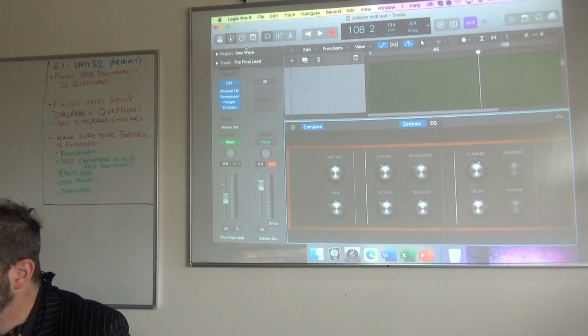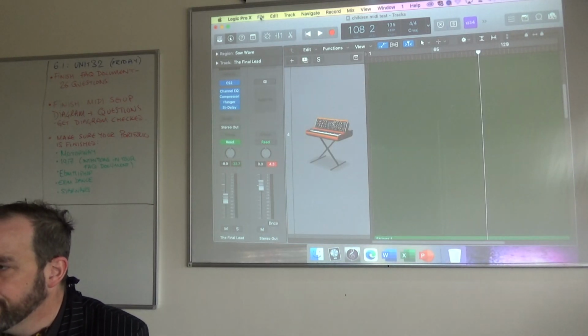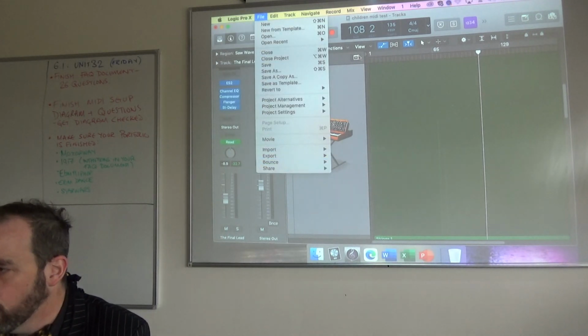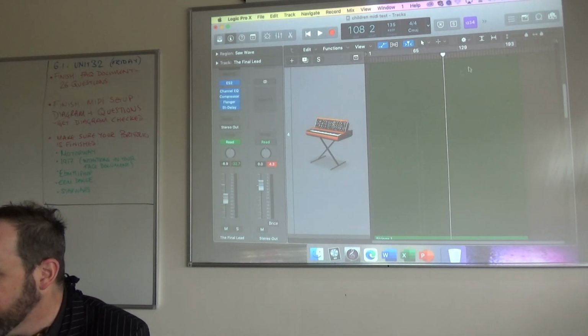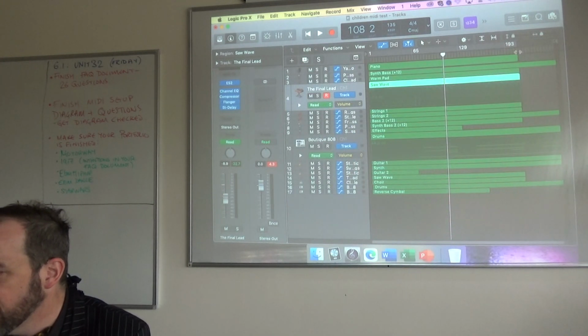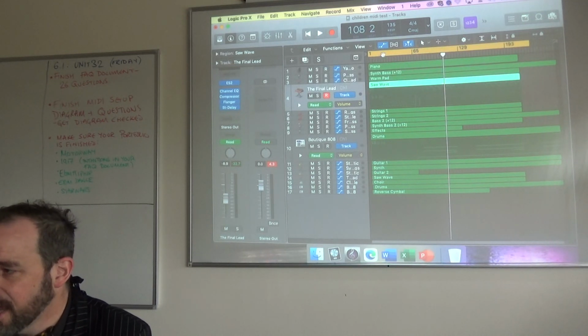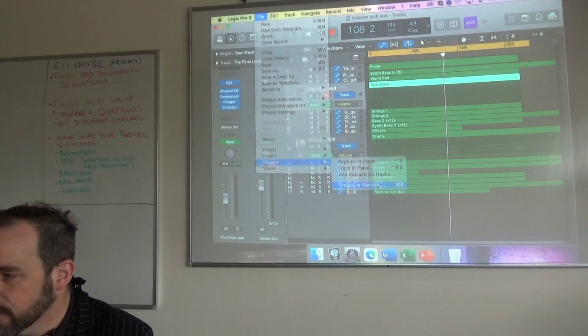Right, last one is bouncing. The few things you'll need to know about bouncing is a short précis of how to bounce out your work. So just letting us know that you're aware of how to bounce your work out, which usually means striping along the top so that you can say which bit of your song you want to export, then going to File, going to Bounce, and saying Project or Selection.